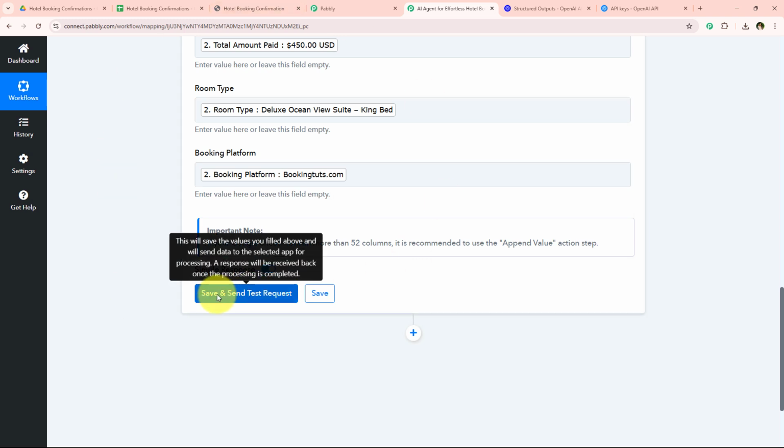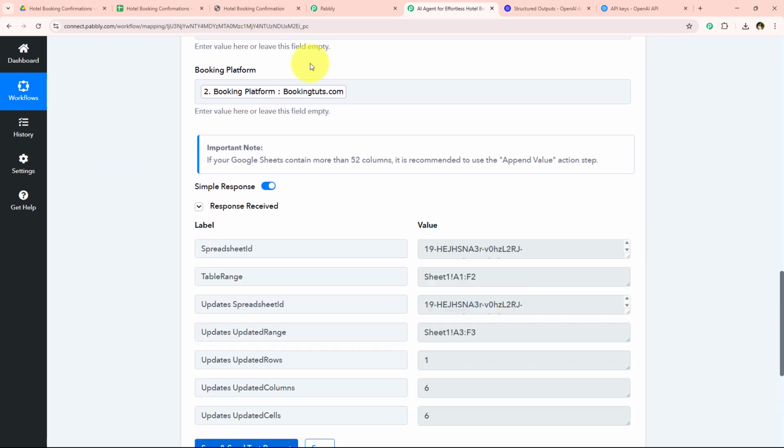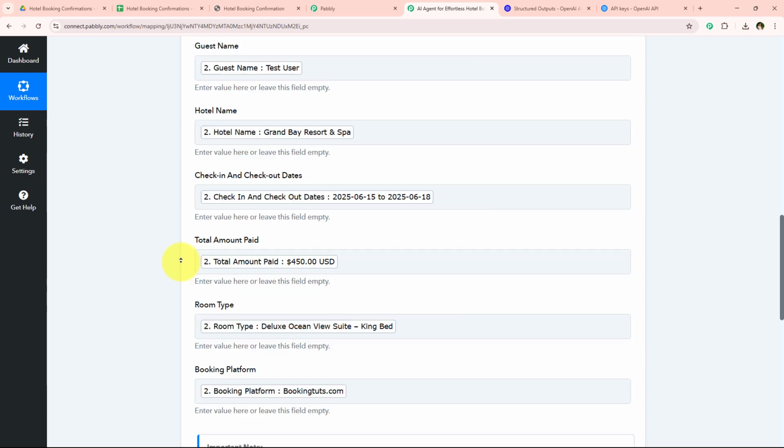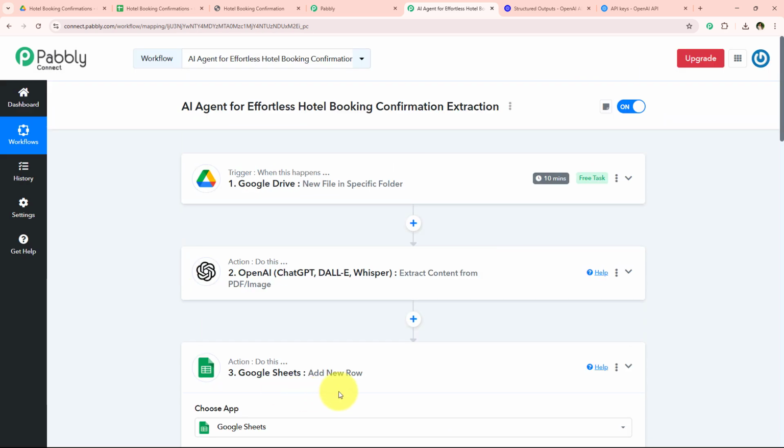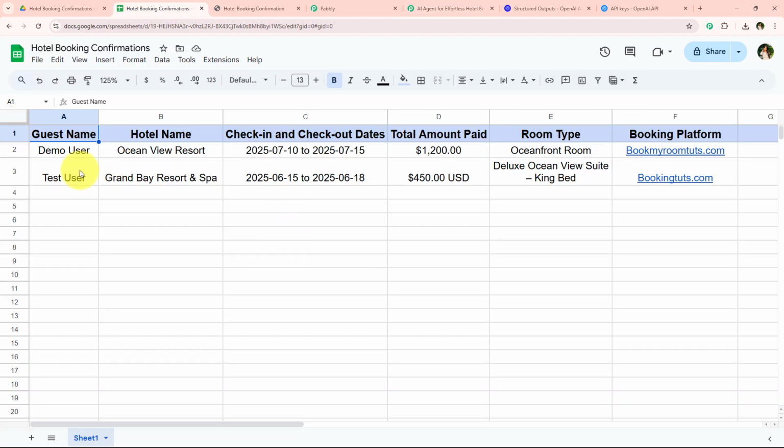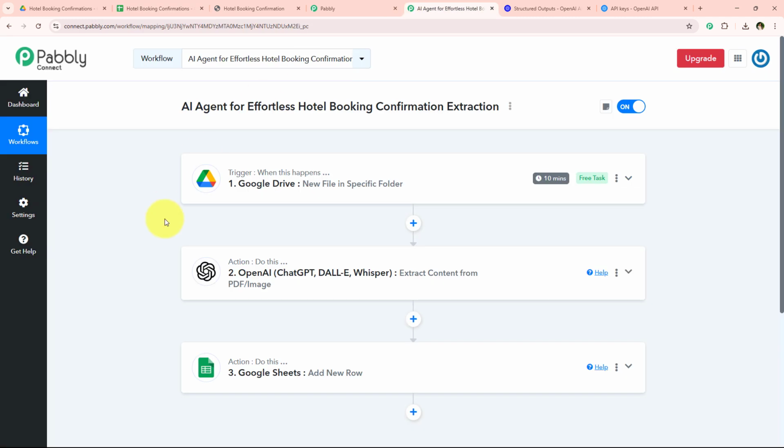And after mapping all of these details, I'm simply going to click on this blue button which says save and send test request. And with this, we have successfully added these details into our Google Sheets. So I'm just going to open my Google Sheets right from here. And as you can see, the details have been added. So yes, with this, we have successfully completed our workflow.